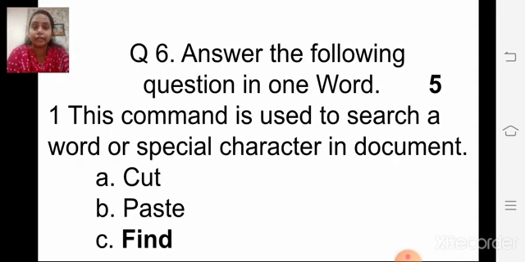Each question contains 1 mark. Okay, 5 questions will be there in this question number 6. 5 questions will be there, each contain 1 mark. So total 5 questions, 5 marks.